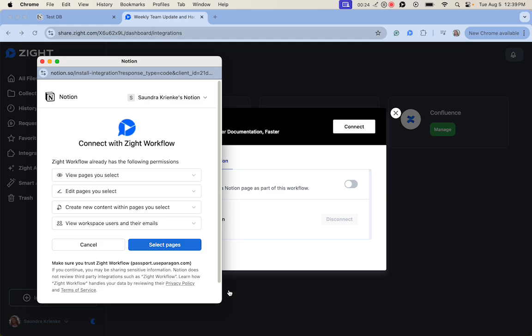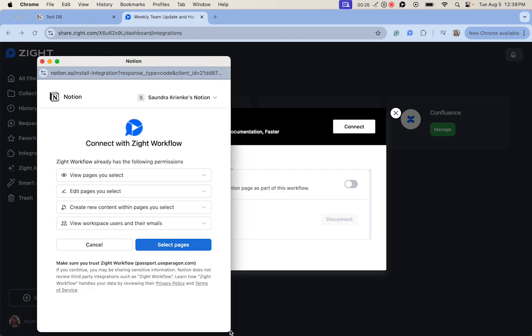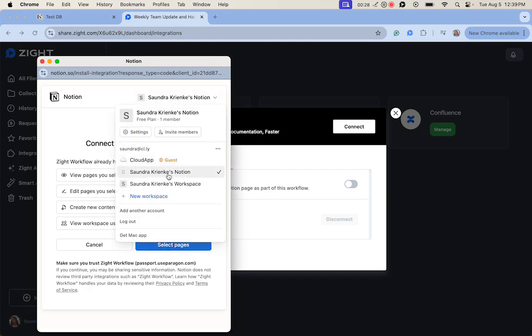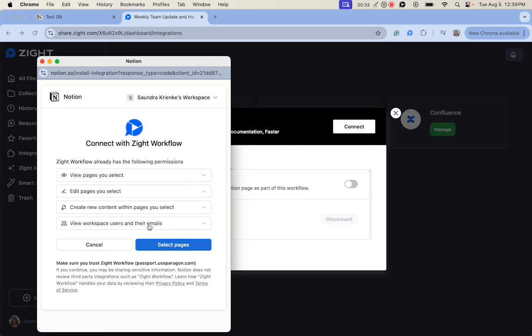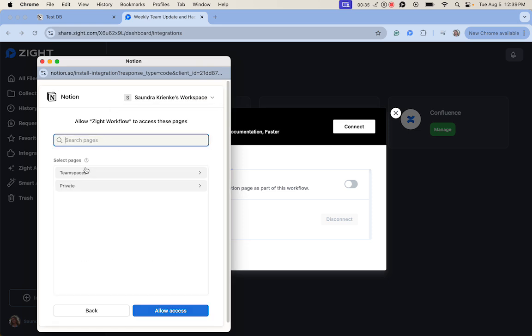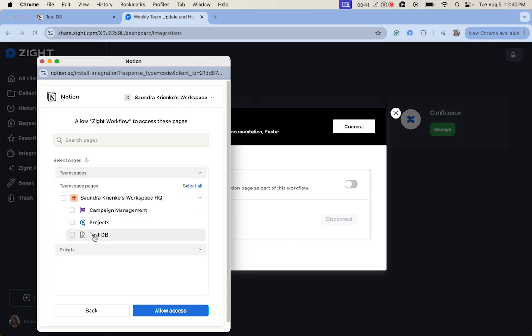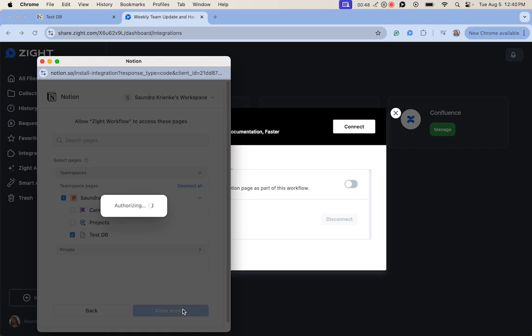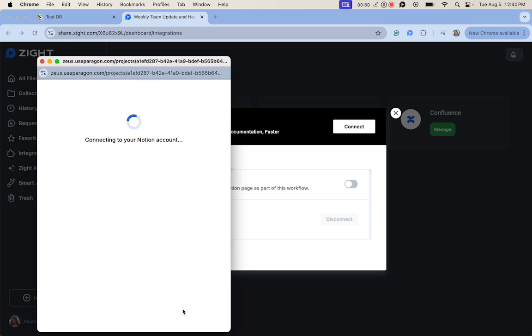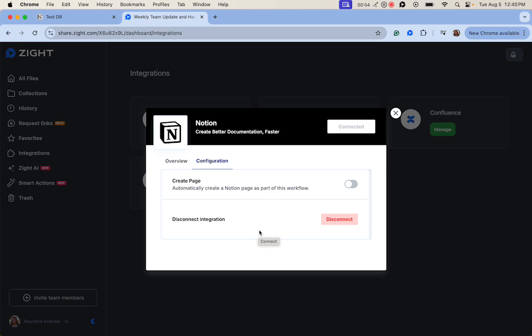And if you're like me, you might have more than one Notion workspace, so make sure that you've got the respective one that you want to connect to your account. I'm going to select Sandra Krinke's workspace, and then you're going to click on Select Spaces, and then I'm going to click on a specific database called Test Database that I want to connect here. You can select whichever one you would like under your own account. And then we're going to go ahead and select Allow Access. This is now giving Zight access to that specific Notion.